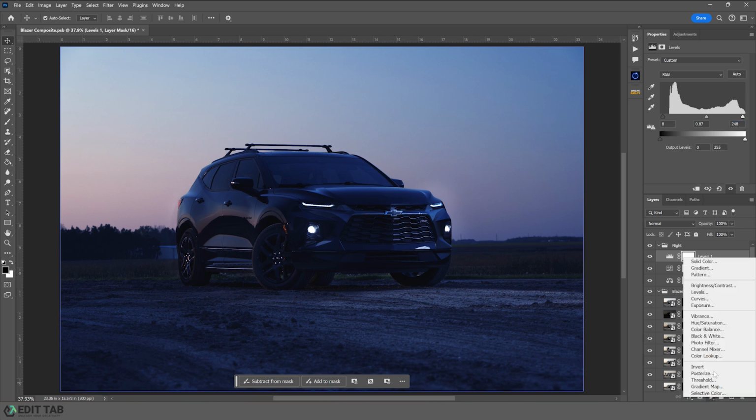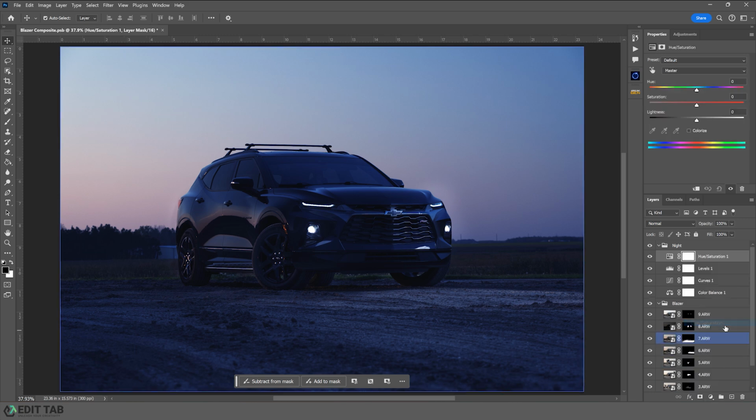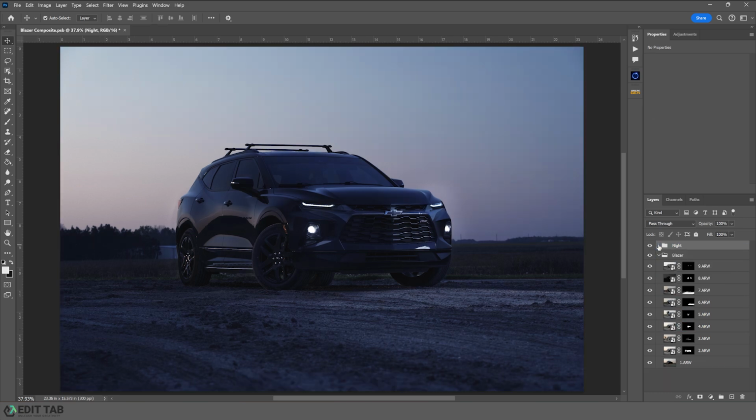Next, go down here and create a hue saturation adjustment. Under Master, bring down the saturation to -48, and under Blues, let's bring up the saturation to +28. Alright, that's it for this look. Let's start on the next one.